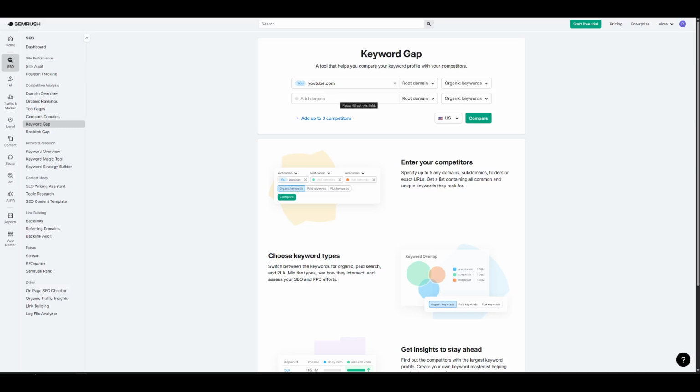Now add a competitor under the next domain field. Pick a direct rival whose audience and offerings are similar to yours. Accuracy here matters, because better inputs produce more useful insights. When you're ready, click Compare. The results show how your keyword profiles overlap and where they differ.